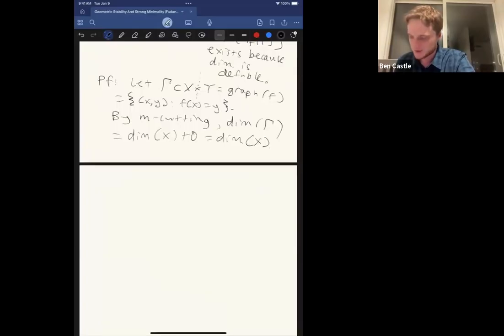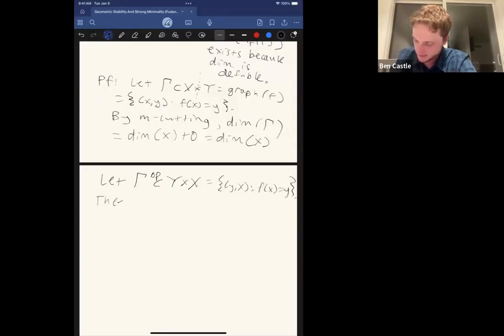So the fact that the dimension is permutation invariant says that we could also project to the right, to y instead. Okay, so now to be precise, we'll write it this way: let gamma op be in y times x, just written backwards. So instead of x, y, it's y, x where f of x equals y, same set written backwards. Then the dimension of gamma op equals the dimension of gamma because it's a permutation. All we did was permute the coordinates. So that's permutation invariance.